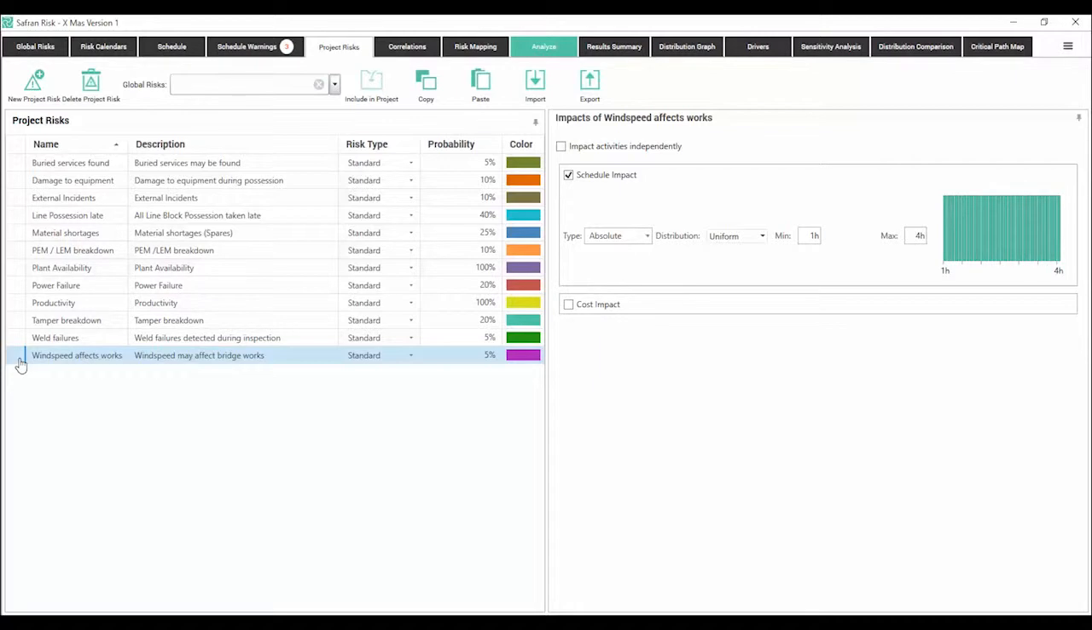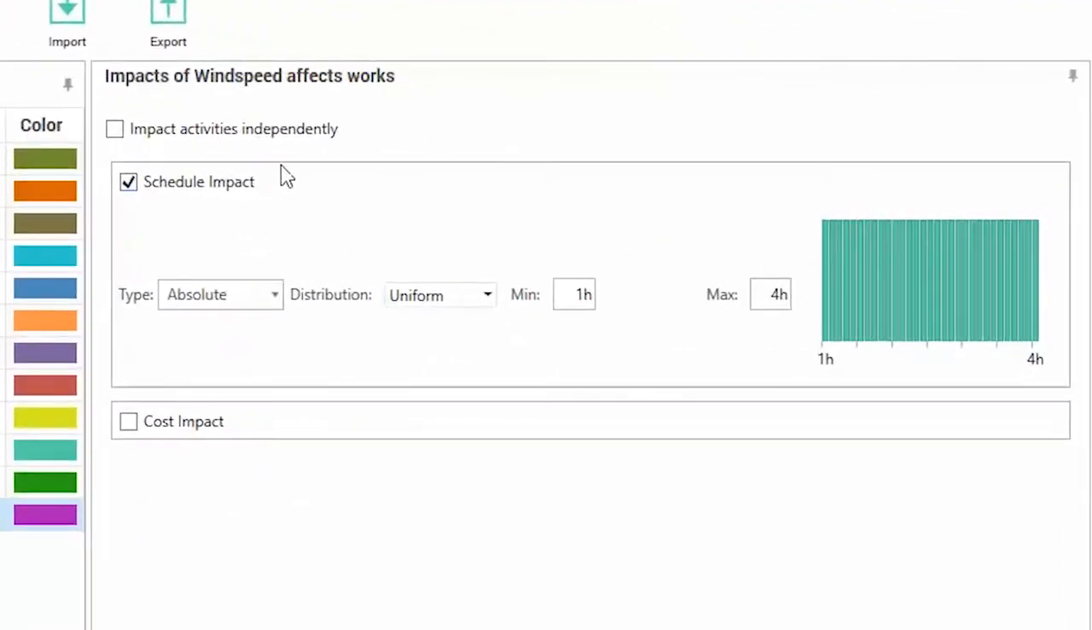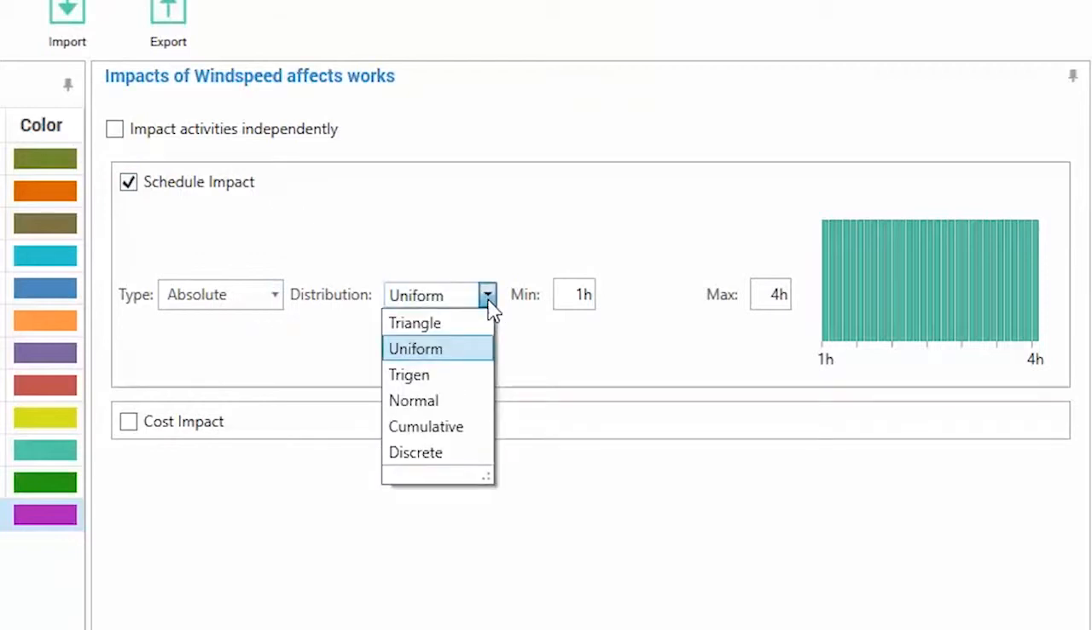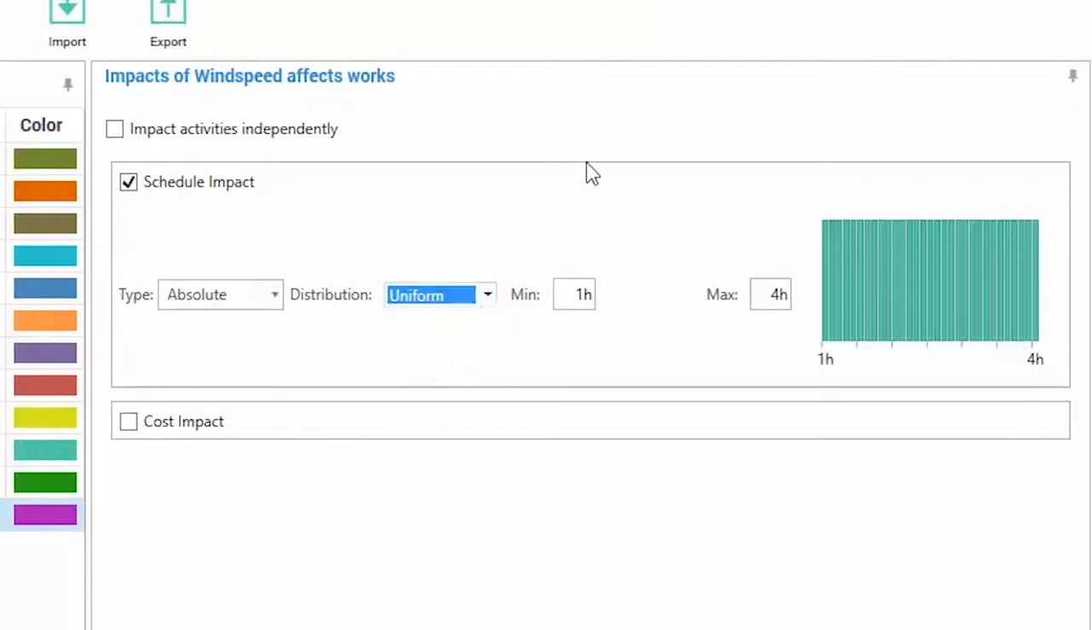We also have absolute impacts. So this wind speed affects works risk also has a schedule impact, but this time it's an absolute impact and it uses a uniform distribution. Here are the various distribution shapes we support. And it's in the range of 1 hour to 4 hours.